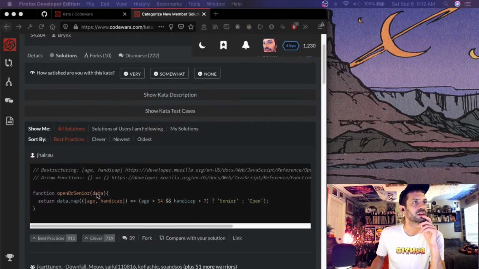So here you can see they did a map. Have our age and our handicap. They did destructuring. So they named each value here with destructuring, and they said if age is greater than 54 and handicap is greater than 7, and they used a ternary, senior, or else open.